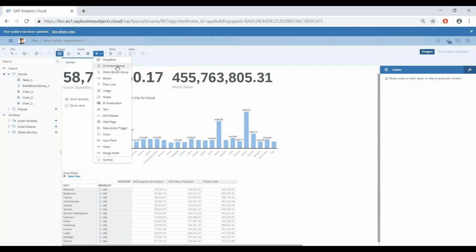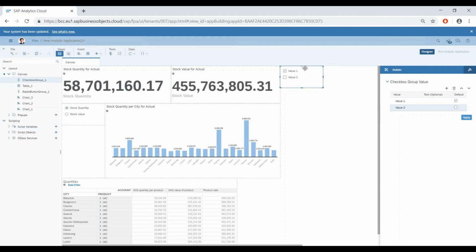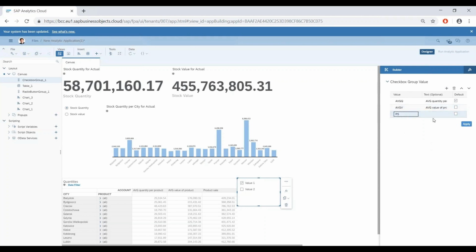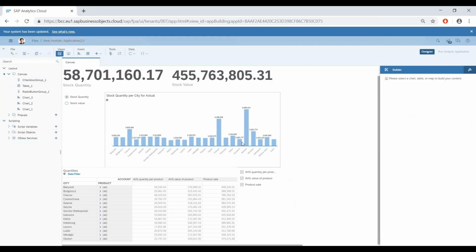And as a last element of our dashboard, we will use a checkbox group. This checkbox group will be scripted in the next steps, and it will allow us to choose which measures we want to show on the tables. But not like a radio button, where we needed to choose only one value, here we can choose all the values or just single ones. It depends on how we want to display it. We set the default values for every checkbox, because at the beginning we want to see all the measures.